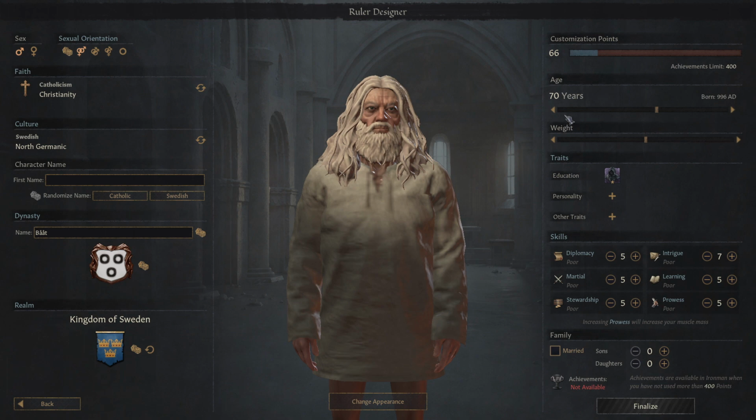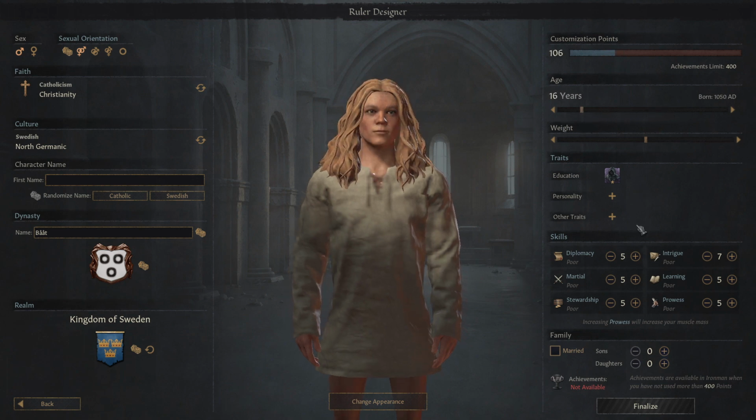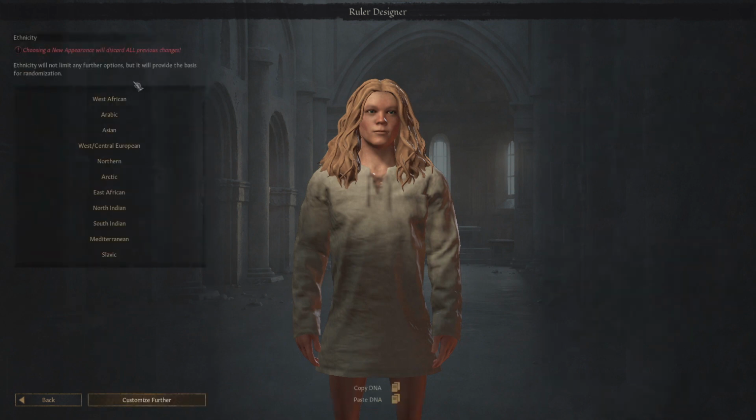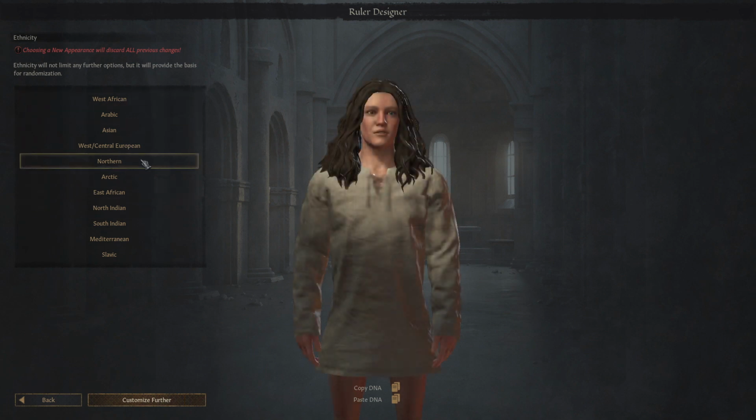Then there's also another change to the ruler designer, and we noticed this in my last video. If you're below 18 years old and you change your appearance, we are going to look. He is going to be a Northern European, obviously, because he is a Northern European.